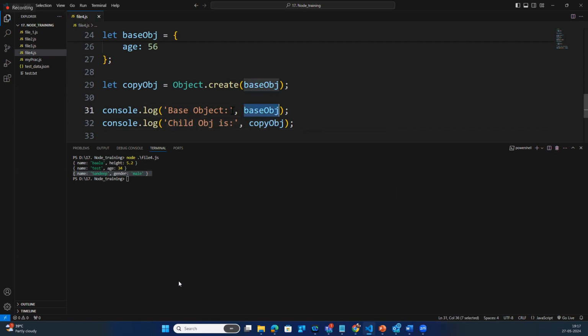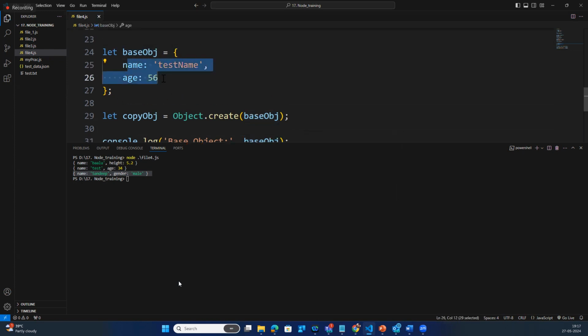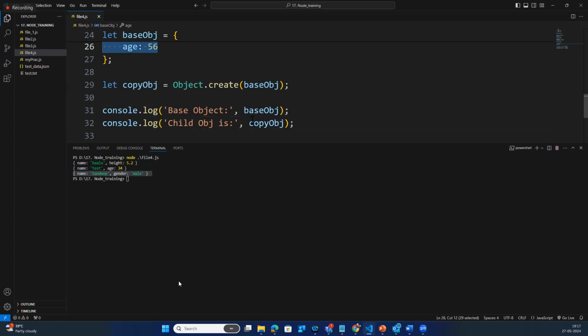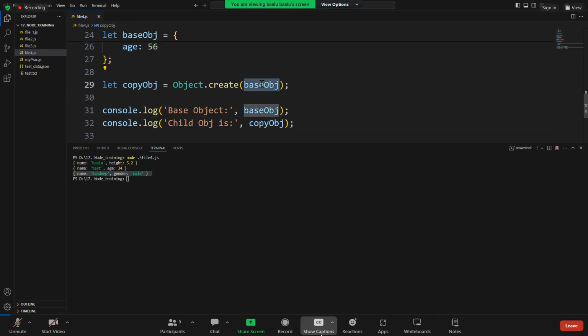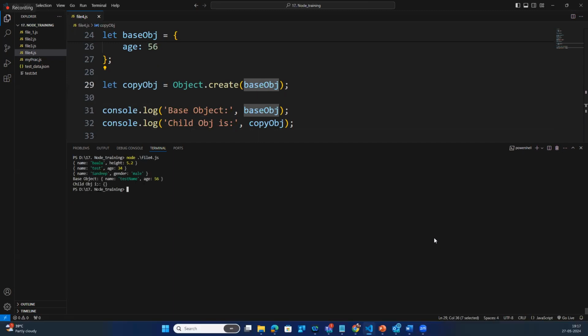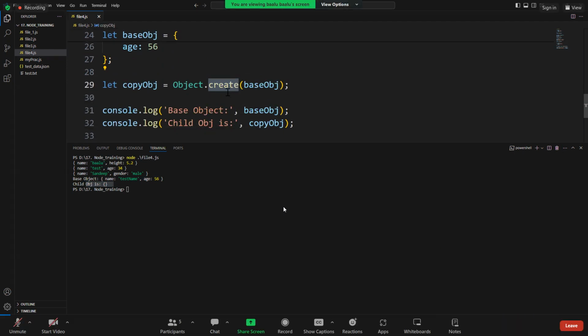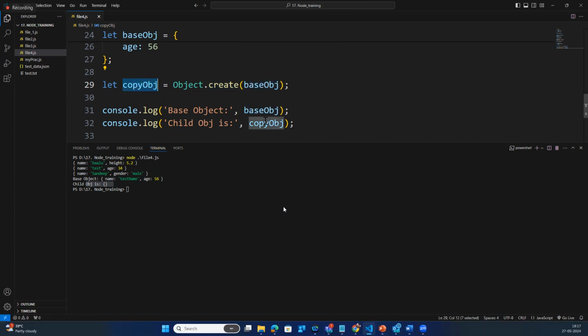Basically, what I am expecting from the base object is name equals test name and age equals 56. But in the child object or copy object, what we want is the same kind of structure, but we cannot have the data. If you observe this, the base object contains some values, but the child object does not have those values. The name itself indicates that it is a creation, but why is it not creating? It will create only the prototype. That means whatever the base object contains, that prototype is inside the copy object, but it will never have those values.